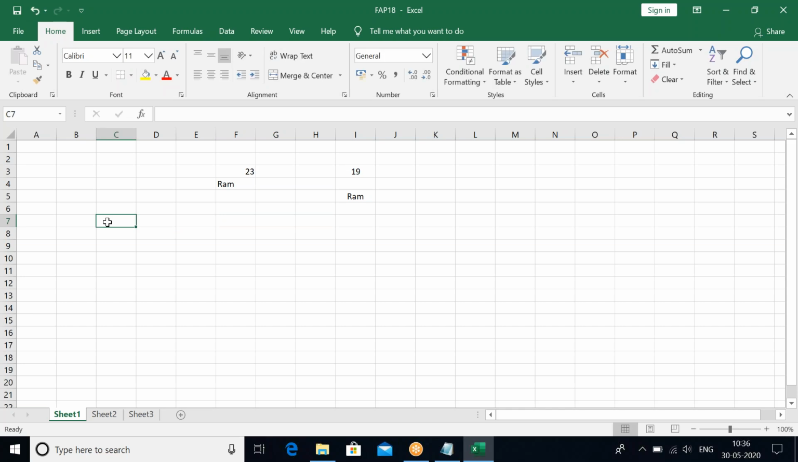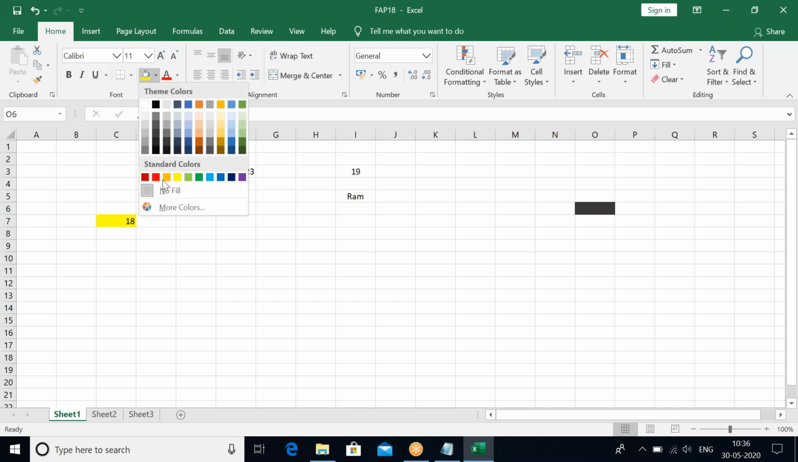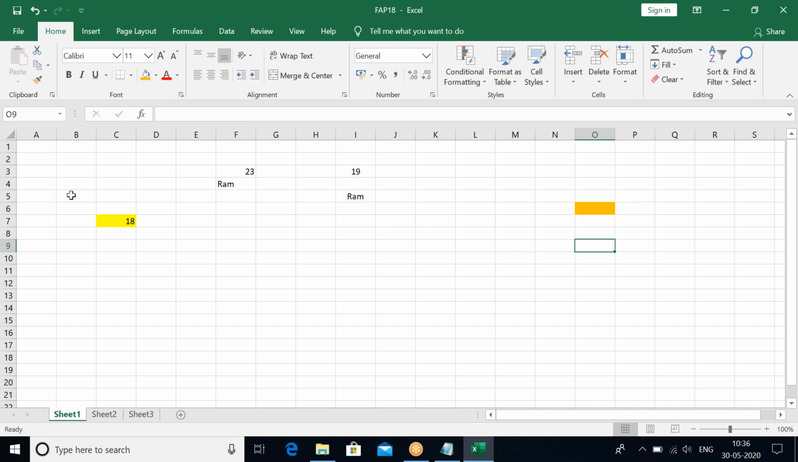Suppose I have a value in a particular cell, let's assume I have 18 in cell C7, highlighted in yellow, and I want this value to be replicated in the cell which is in orange. One way to do this is, of course, Ctrl+C and paste. The problem with this methodology is that if I change this to 20, it will not change. Hence we use a concept called cell referencing. Cell referencing means you start with equal to and link this cell.